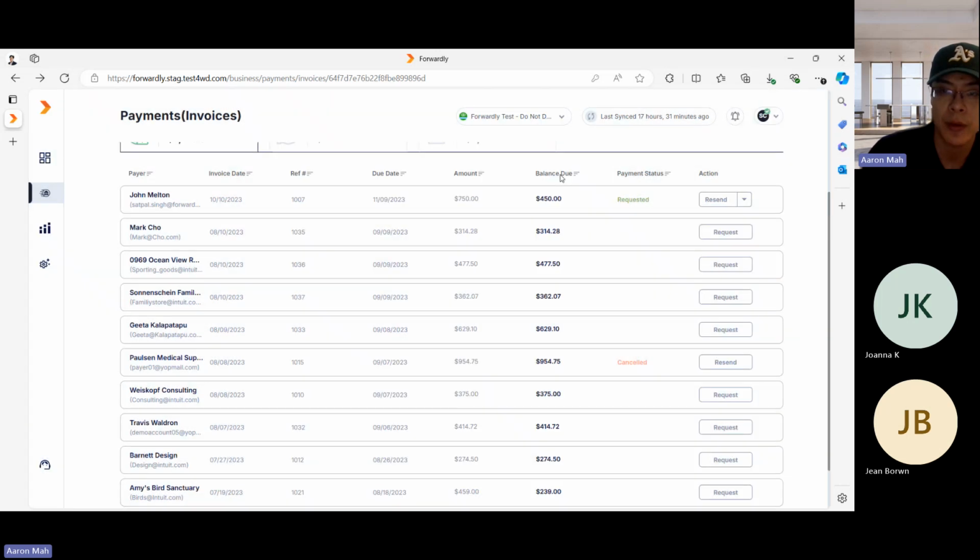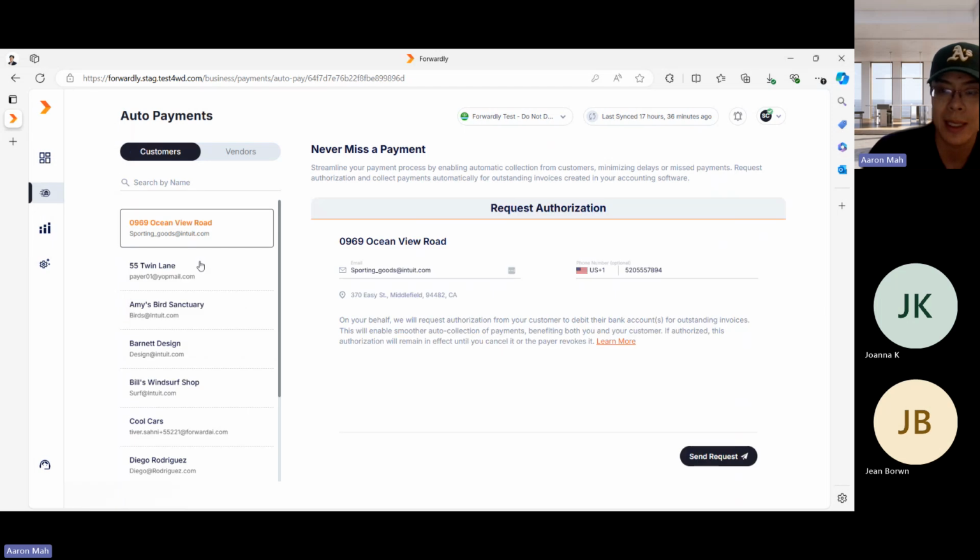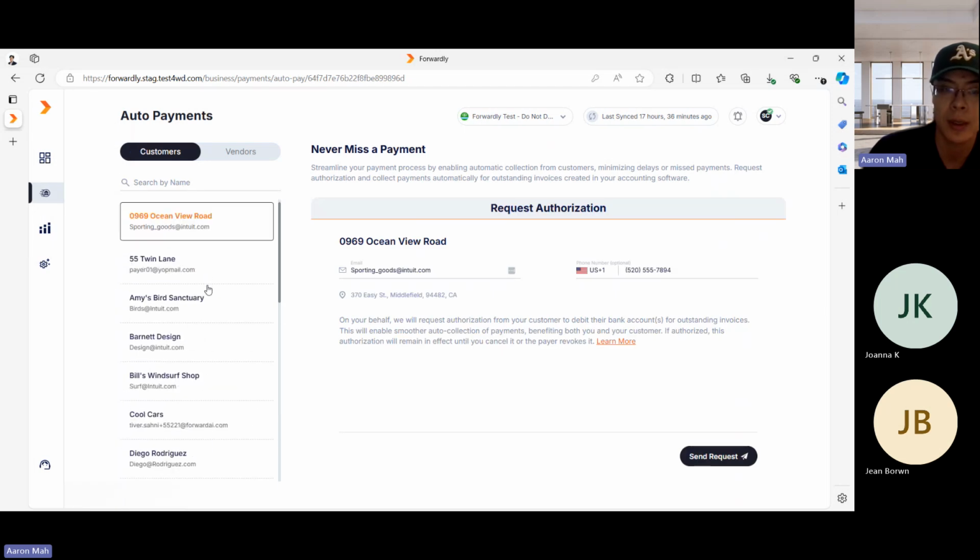All right, now, if you have recurring clients, another good option would be our auto pay feature. Essentially, with our auto pay feature, we will automatically collect payments on your behalf on the due date of the invoice. And there are two ways to set up auto payments. The first way is if you go to the left-hand panel here and click on auto payments, you'll see a list of your clients. Again, this is pulled and fetched directly from your accounting system.